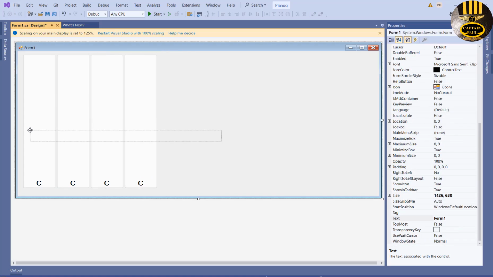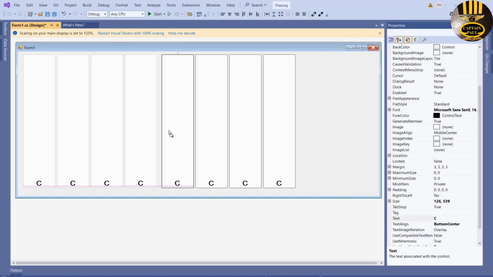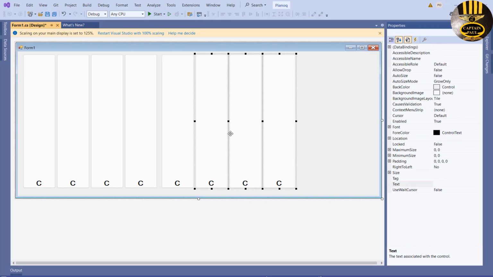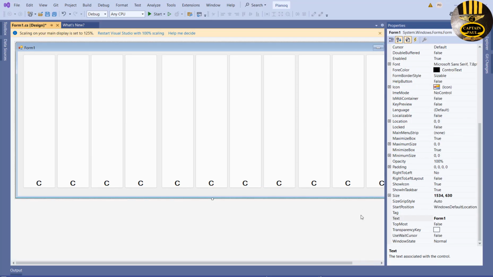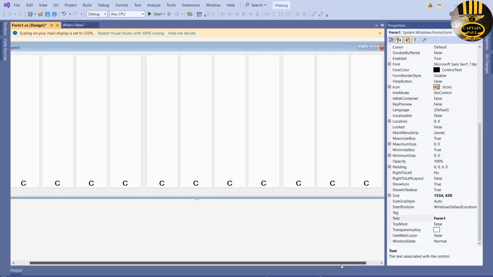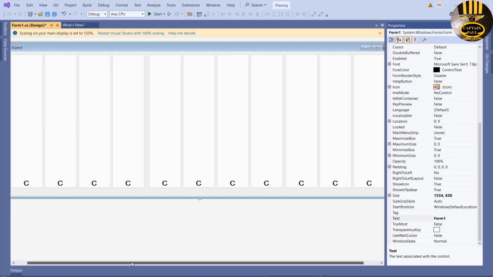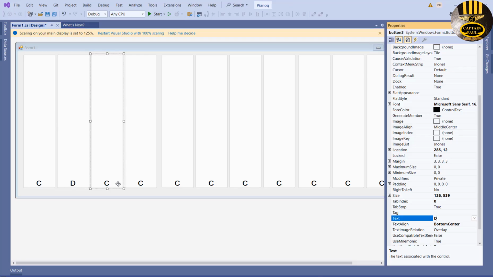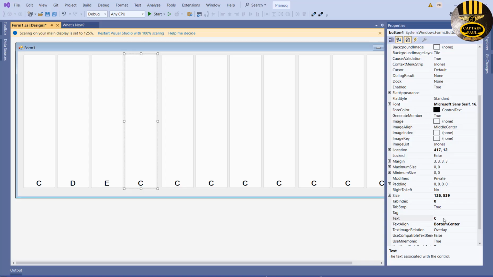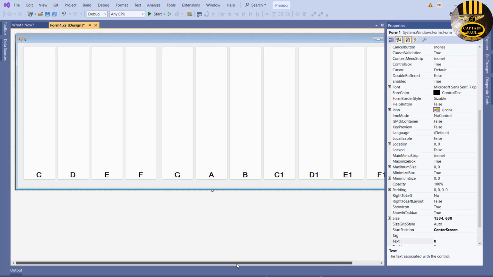We need 11 of those and 3 more. There we go. Let's enhance the size of this font. There. So that's fine. The next thing we want to do is to change the font that we have in here. So I'm going to make that D. So come right here and change that to D. And click on this one, the E, then F, and so on. So that's the white keys taken care of.